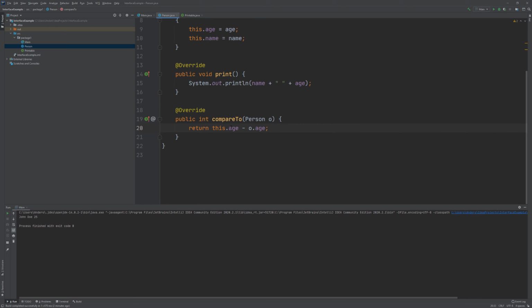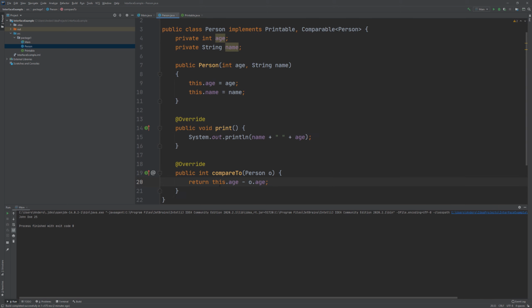This way, we will return a positive integer when the age in the object that we're in is larger than the age of the object that we're comparing with, and vice versa. And of course, it's going to be 0 in cases where the age is the same on both of these.